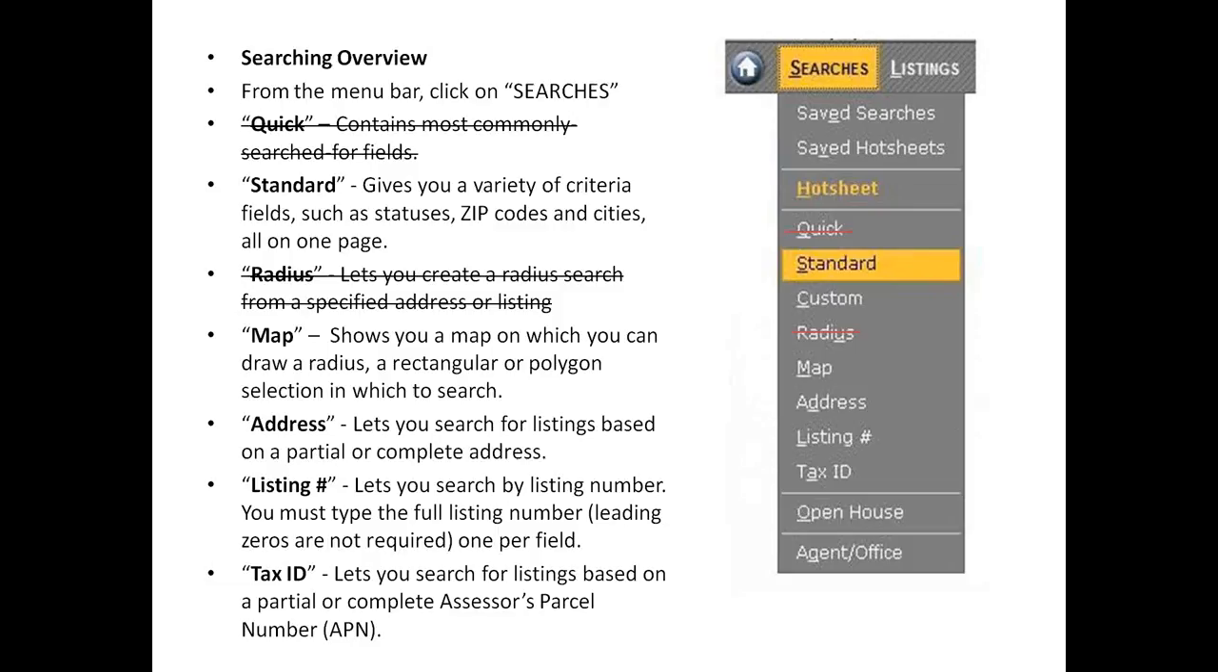The hot sheet is something where you can run a very particular kind of report, either by the number of days back or by a specific date range, to look at what is happening in a particular area. And we'll talk about that in detail later on, and we'll also talk about how to create an automated hot sheet.